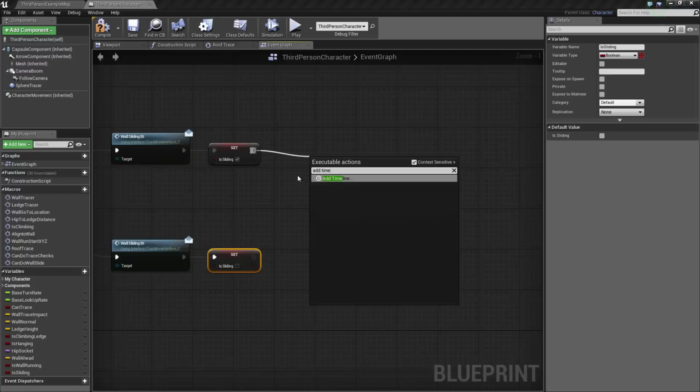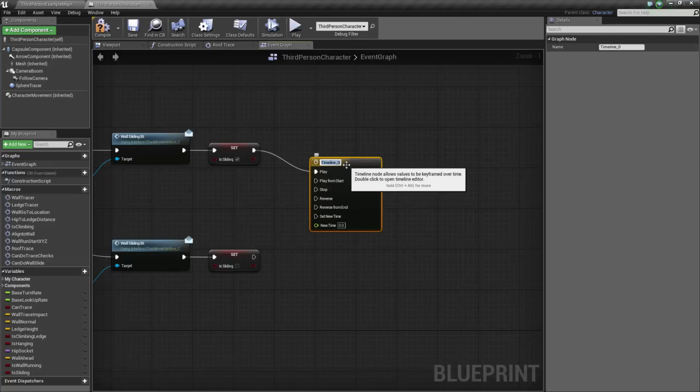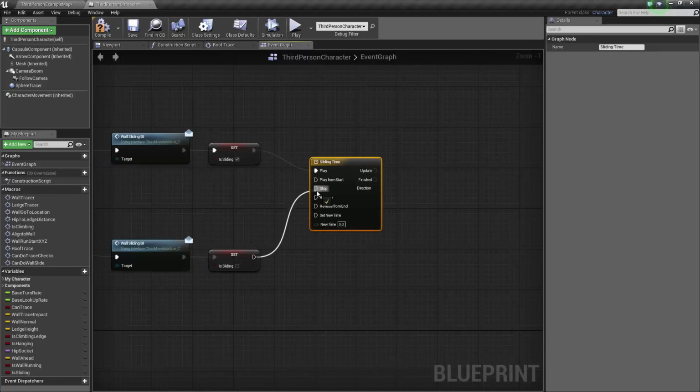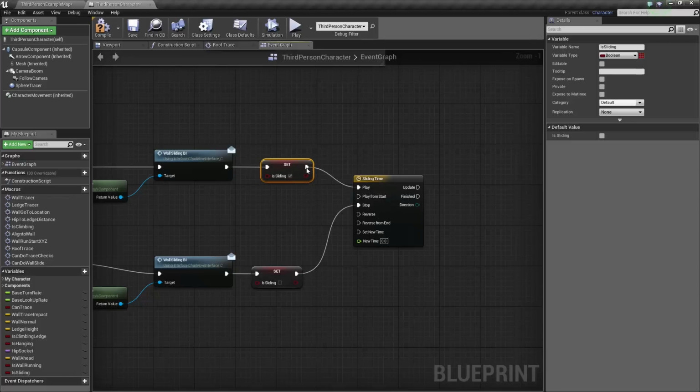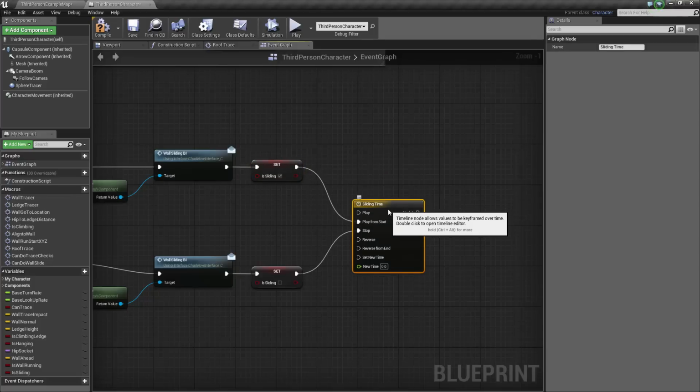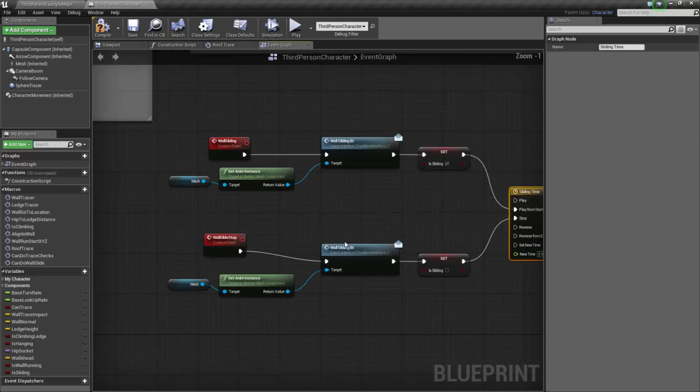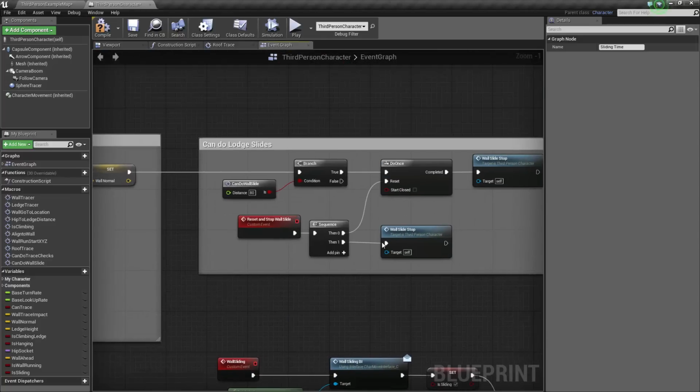So add a timeline. Now the timeline is just going to be used to constantly fire that while it needs to. So I'm going to call it sliding time, and when it stops it needs to stop the timeline, and when it runs it needs to play it from the start.